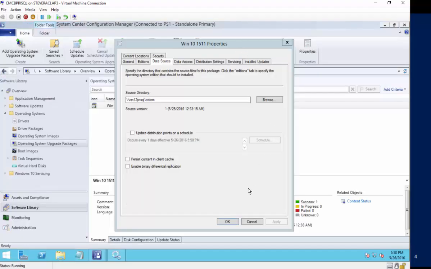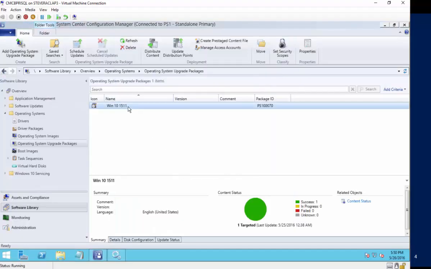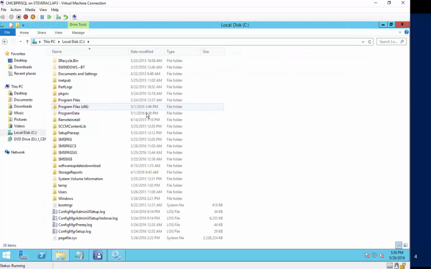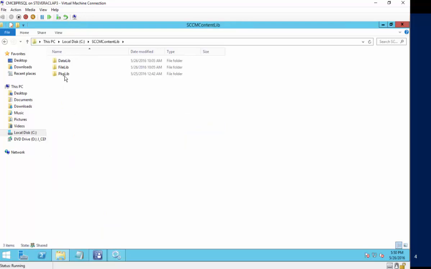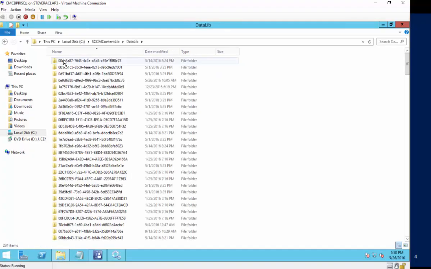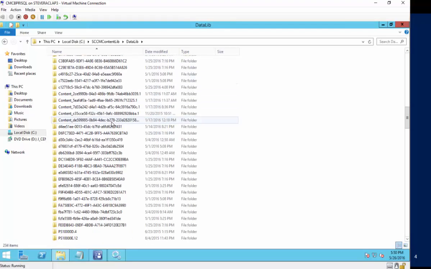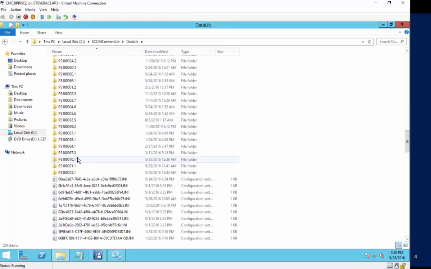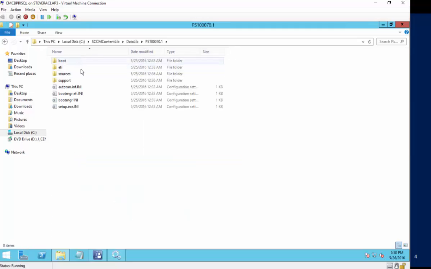We know that because this has been deployed to a distribution point. It is package ID 70. So if I go look in my content library right here and go into datalib, where I can see the rough folder structure, go down to 70. In fact, it is the same.